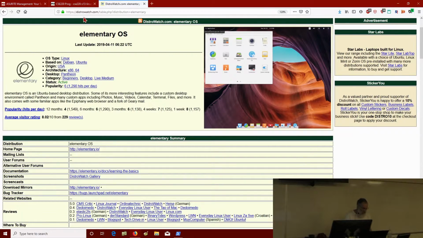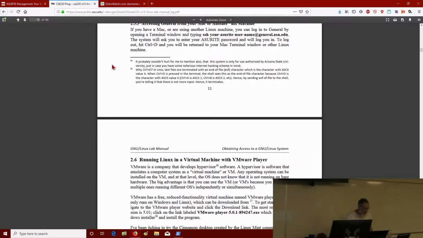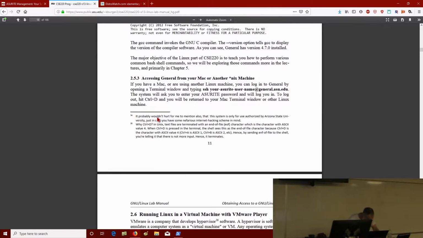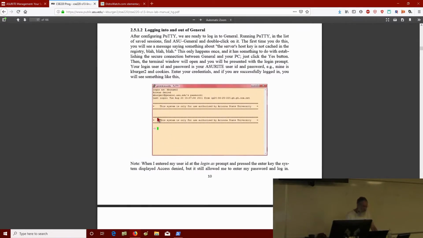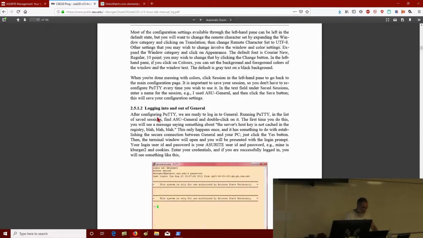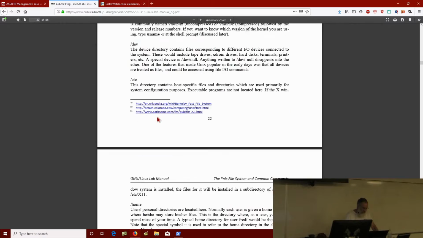Okay. Let me go through the file naming structure, the directory structure, just so you're familiar with that. Because like I said, if you want to do a lot of things at the command line, you've got to have a good understanding of the directory system, file system. So I'm trying to find that chapter 5. Here we go.